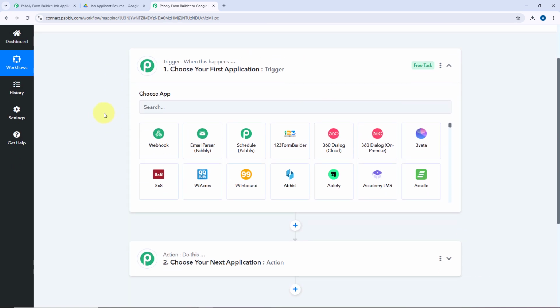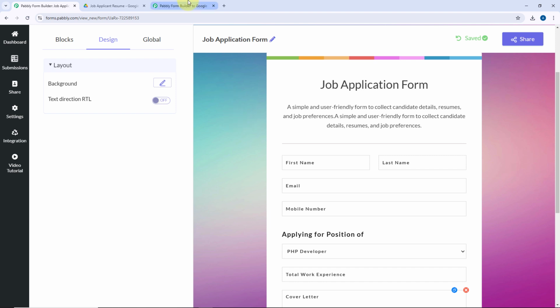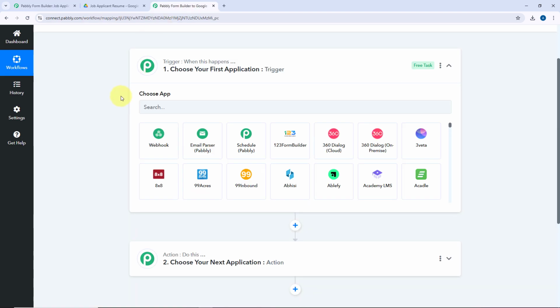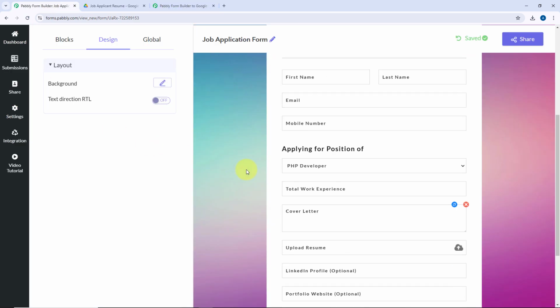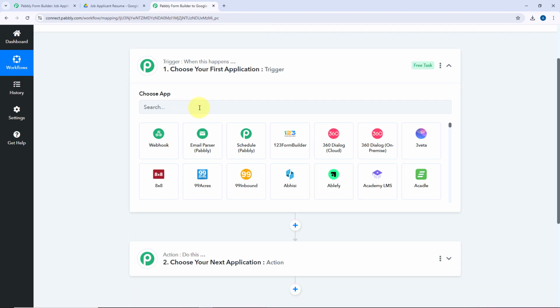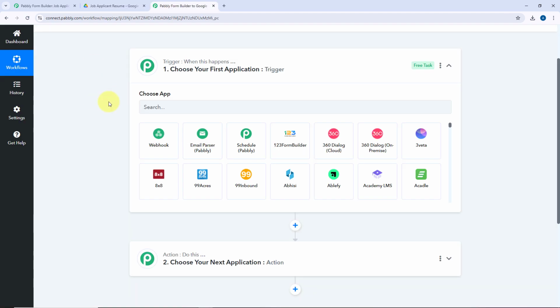Now the idea here is, first we have to connect the form which we have created using Pabbly Form Builder with Pabbly Connect in the trigger step. So that whenever we receive a new form submission in Pabbly Form Builder, the same form responses with the uploaded file link will be received inside Pabbly Connect and this automation workflow will trigger. Then after that, using this Pabbly Connect automation, we are going to send the same file and upload that file into a specific folder in our Google Drive account. So let's see how it is done.